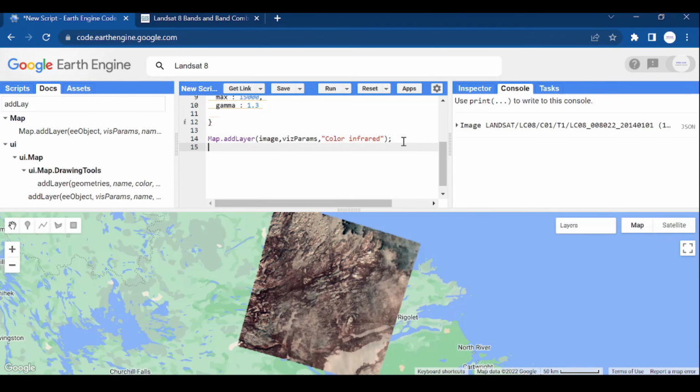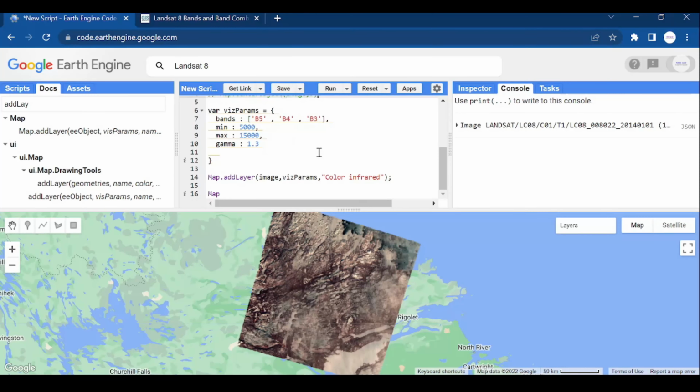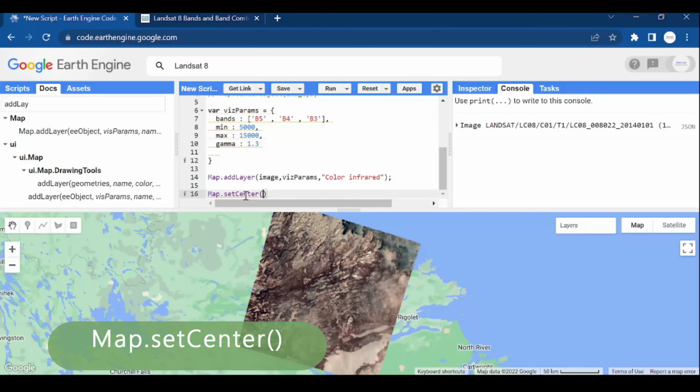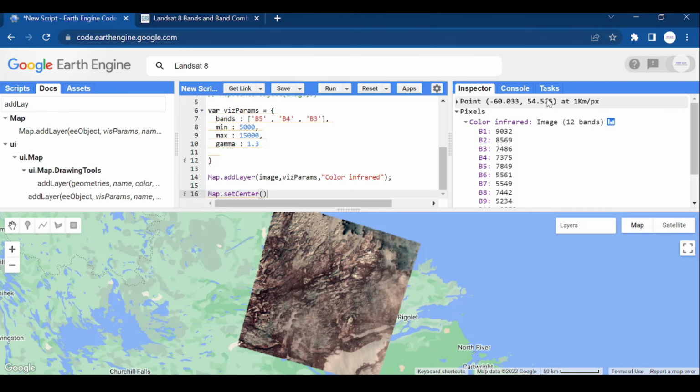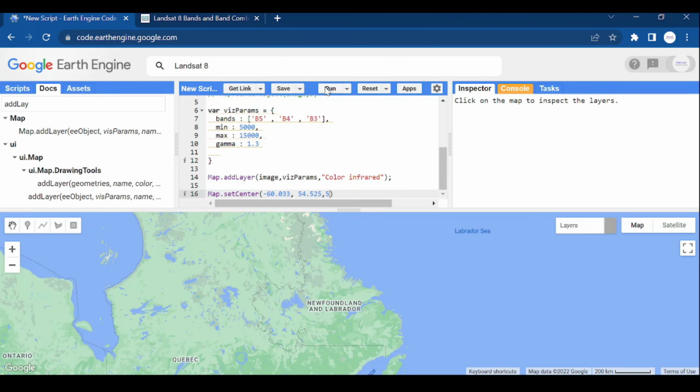And there's another thing I can say. Suppose I comment out the centerObject, now we don't know where the map view will be landing, so we can simply use another method like Map.setCenter. If I go to the inspector tab and click somewhere in the middle, you will see there are the parameters we are getting, the points. Here, if I simply copy the parameters and paste it here and define a zoom level, suppose 5, and run, see it's taking me to that particular image.